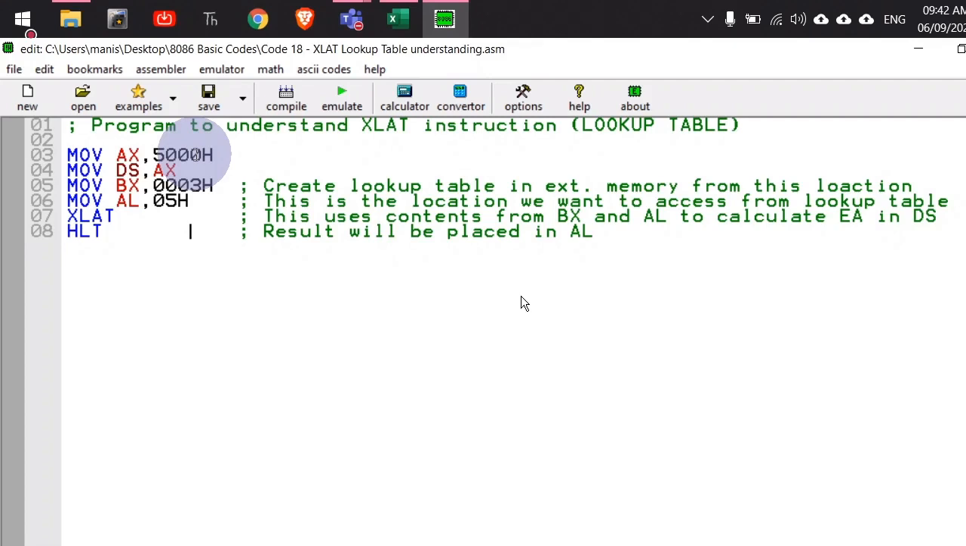After initialization of the data segment, I want to initialize the location of my lookup table. The base address for that lookup table will be kept in bx register. So you see here 0003 is the base address of that lookup table. Can somebody tell me what will be the physical address of that lookup table?